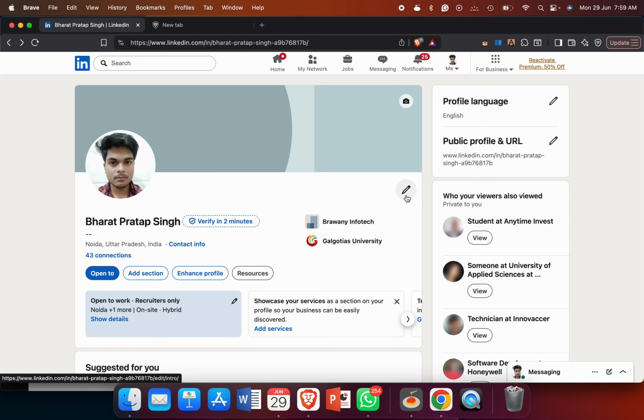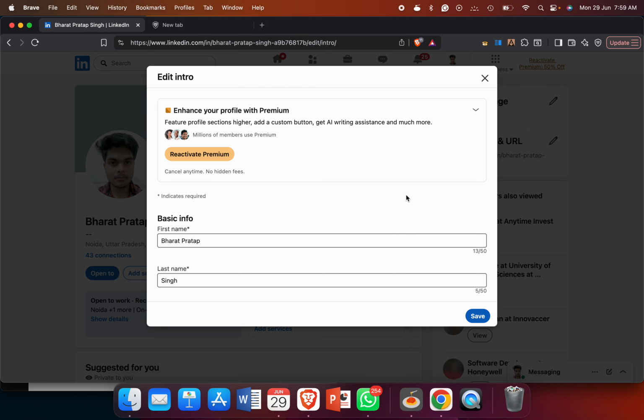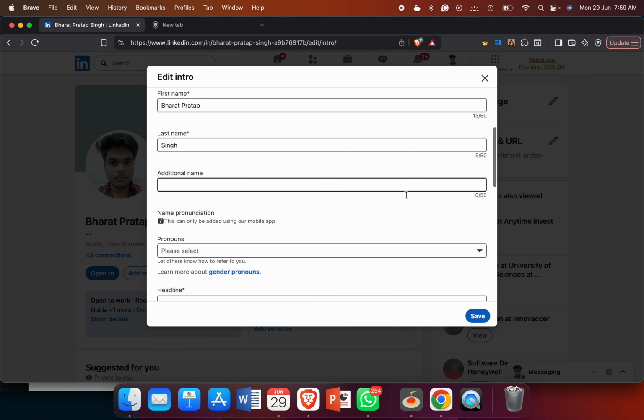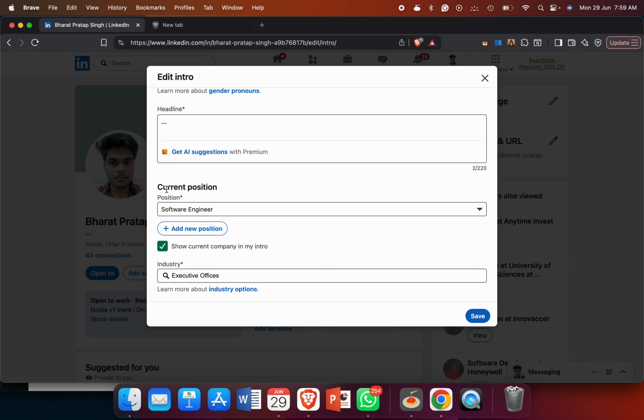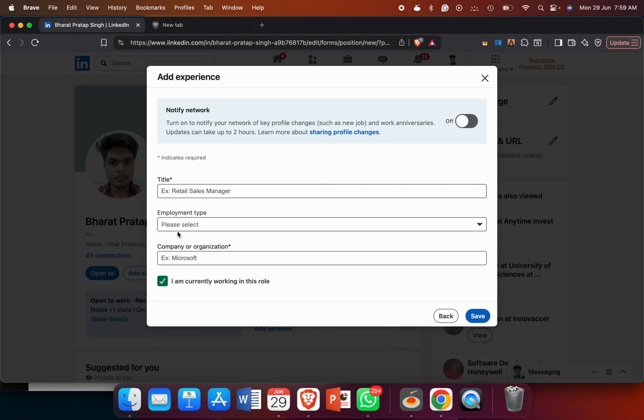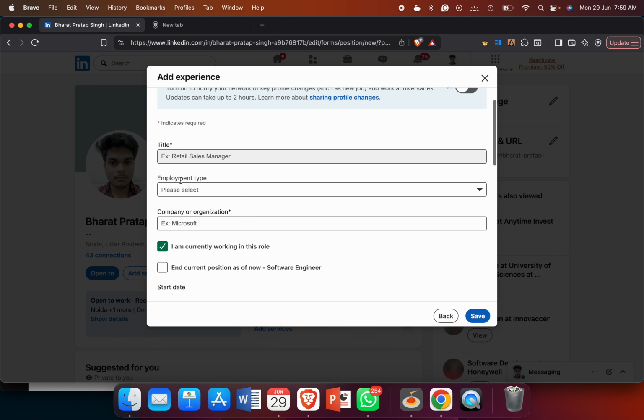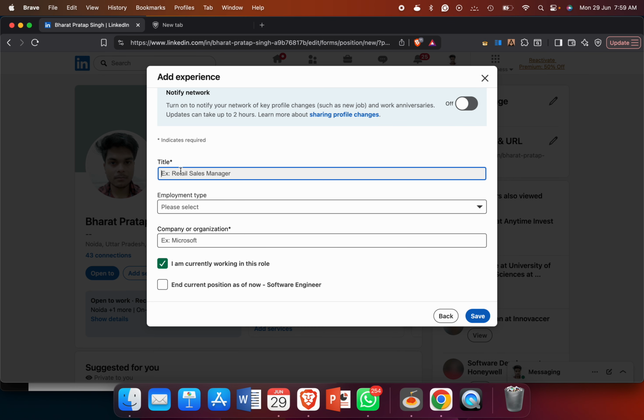Now guys, you simply click here. Now here you simply move downward and guys, you go to the option of current position. So guys, here it shows add new position. Now currently, this is my title.